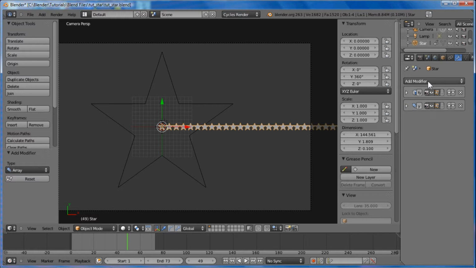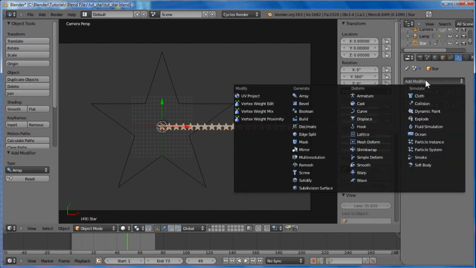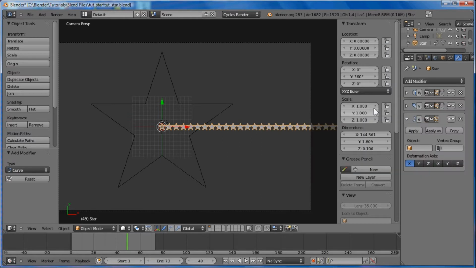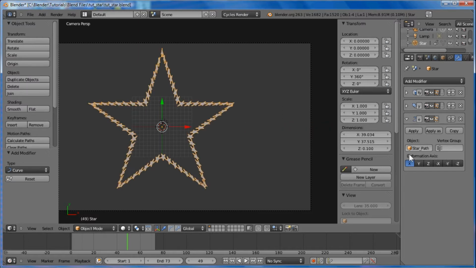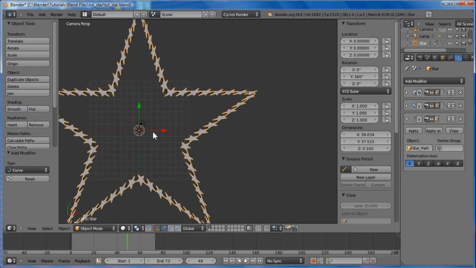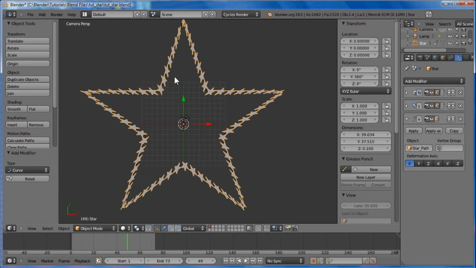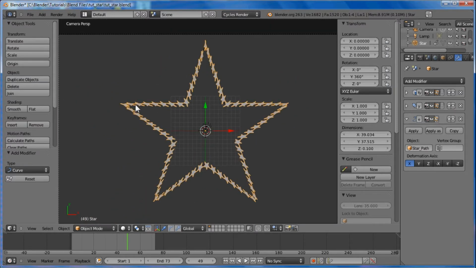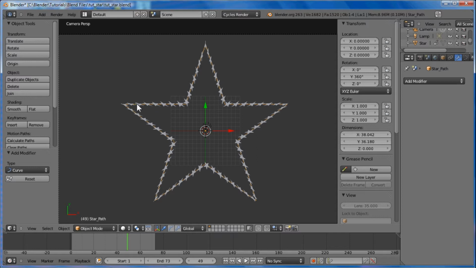So let's collapse that. We're going to add another one. And this one is going to be curve. Same object, star_path. Now you'll notice that the deformation of this is kind of funky looking. You know, you have them nice and warped here. We don't want that, do we? No, what we want to do is we want to make sure that these look pretty even for the most part as they're going through the path. There's going to be some bending at the tips. That's just part of the nature of the beast there.